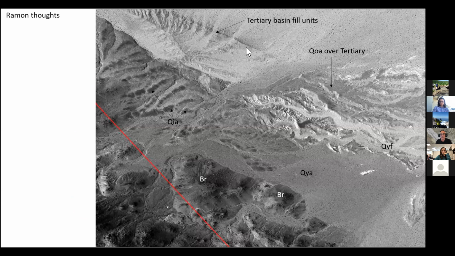There's this interesting, you can even see a little bit of the geologic structure here, these Tertiary basin fill units. Over here is a zone where there's some ridges that are above some lighter colored material that's basically QOA over Tertiary. And then QYA is most of this lower, relatively smooth surfaces. What's important, and you'll see here as well as later, is that the QYA can have a varying tone depending a little bit on the source material. So this is a grayish, mid-gray QYA.